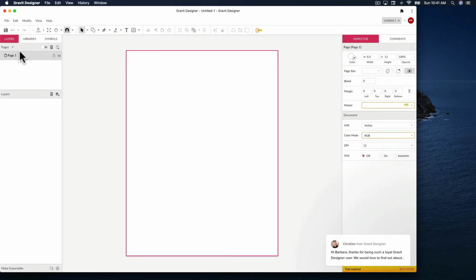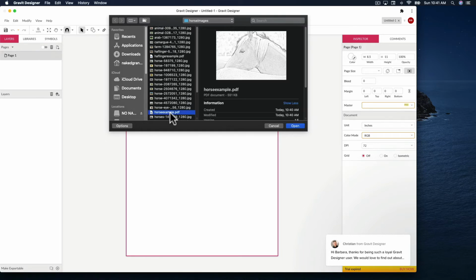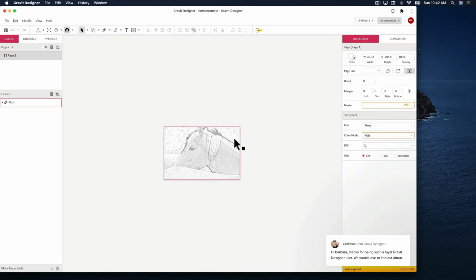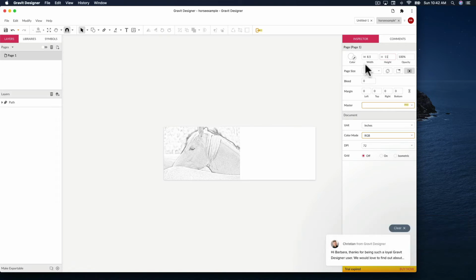File, open local file, and horse example. Let's do the horse. All right, there he is. So I'm going to set inches, 8.5 by 11.